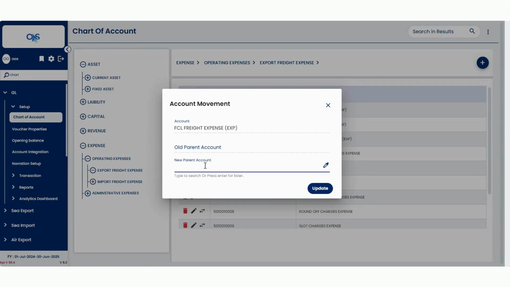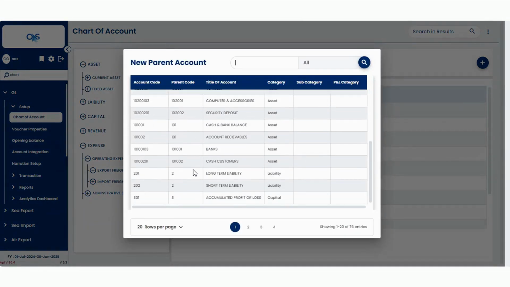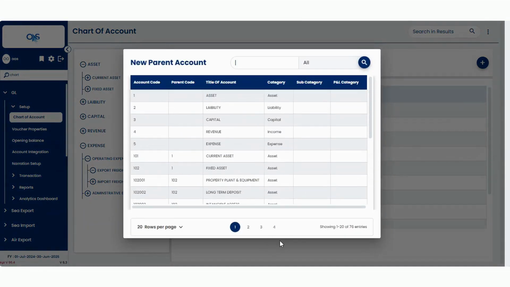Changing account categories is simple. Just click on the 2 arrows icon, click on the dropper icon, or enter in the New Parent Account field to select the new parent account head, and click the Update button.